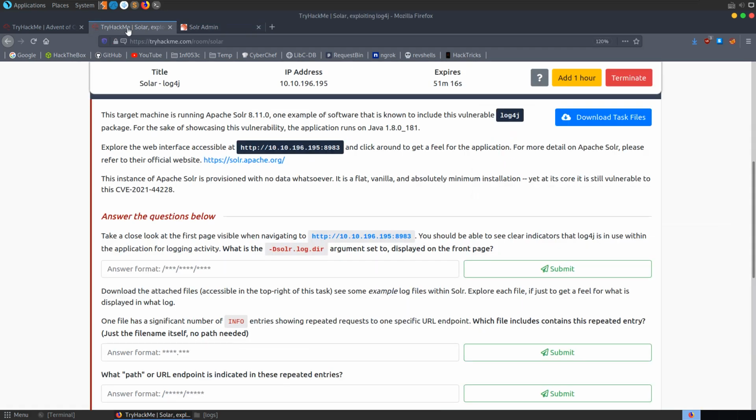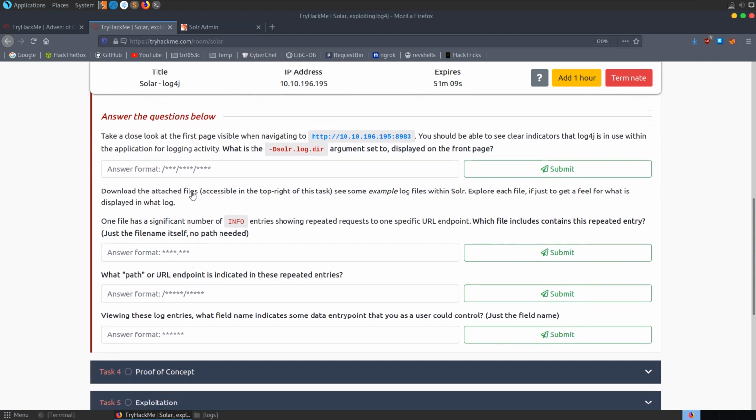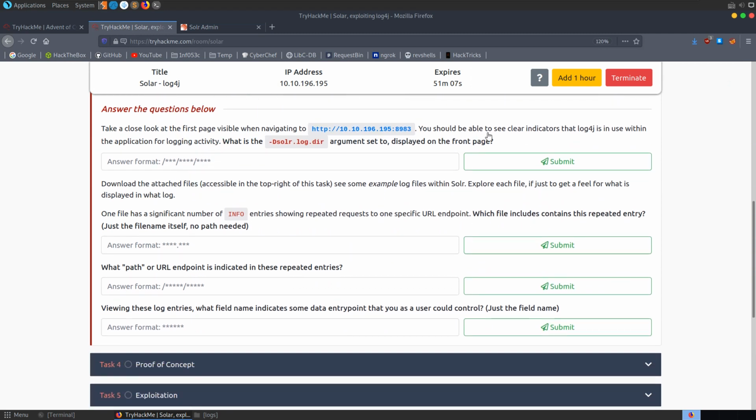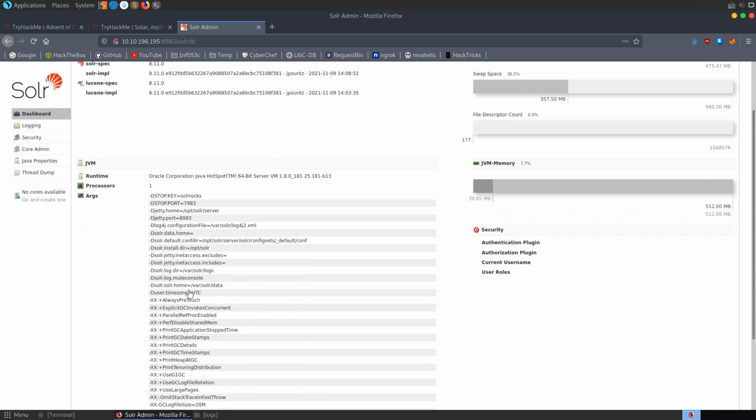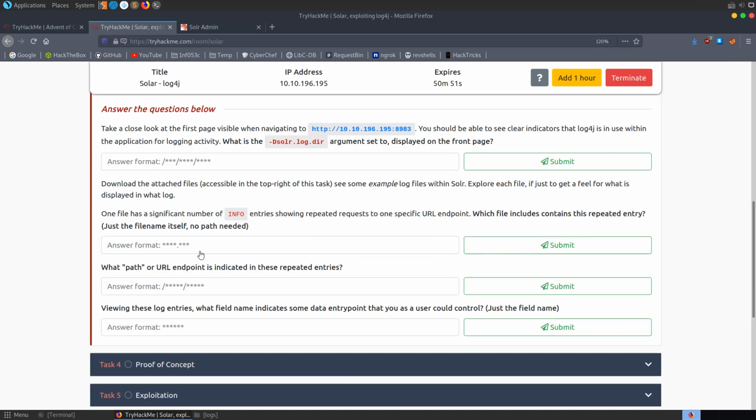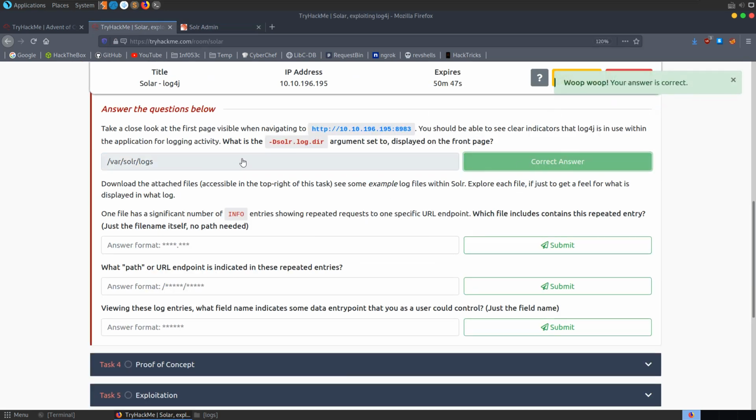Let's go back and see what it's actually asking us for. Take a close look at the first page visible. You should see some clear indicators that Log4j is in use within the application for logging activity. What is the -Dsolr.log.dir set to? The solr log directory is this one here, /var/solr/logs. So we'll take a copy of that, paste that in here, and we've got another question correct.